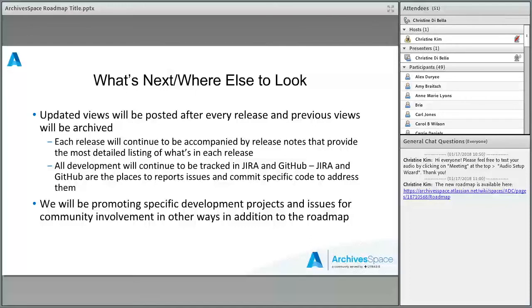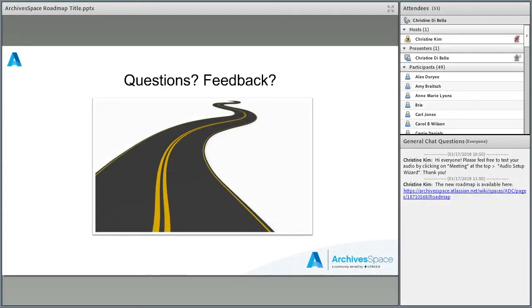We'll also be promoting, so as I said, our roadmap highlights things and helps you visually identify things that we're looking for people from the community to get involved in, but we'll also be promoting specific development projects and issues that we're looking for community involvement in, in addition to the roadmap itself.